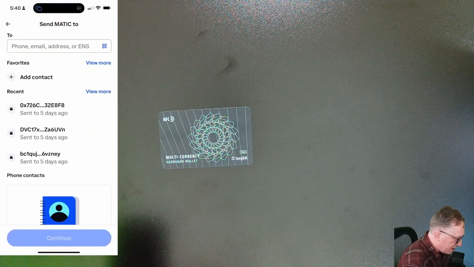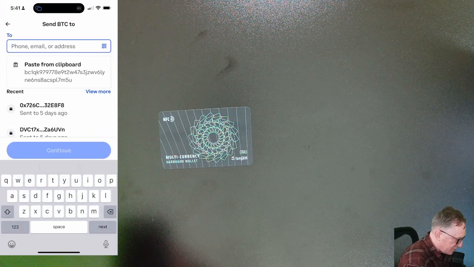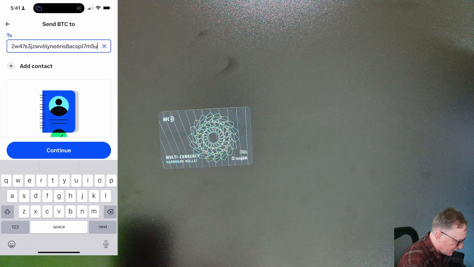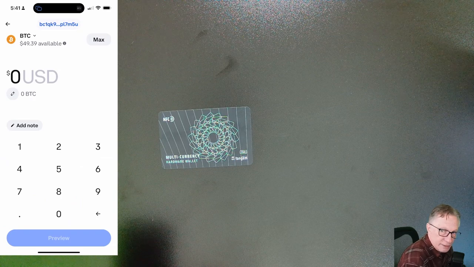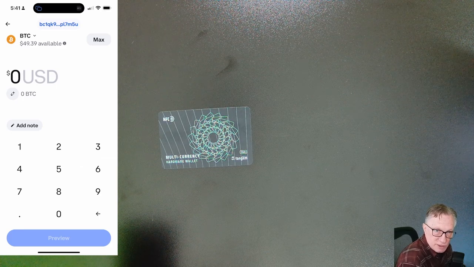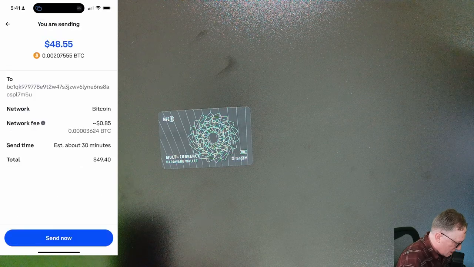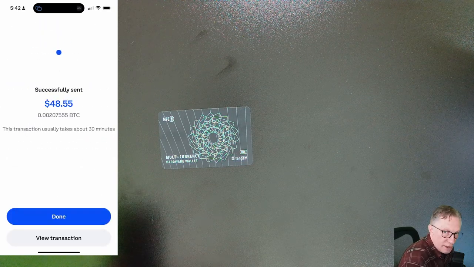I'll choose Bitcoin. All right, I'll do a paste from clipboard of that Bitcoin address. We'll tap continue. And I'm going to go ahead and send it all since it's a pretty small amount. You want to test your wallet out with small test transactions before sending large amounts. All right, and I'll click send now. All right, and off it goes.